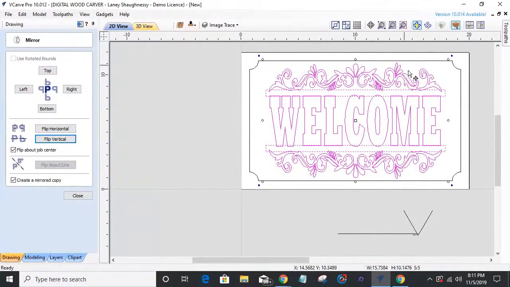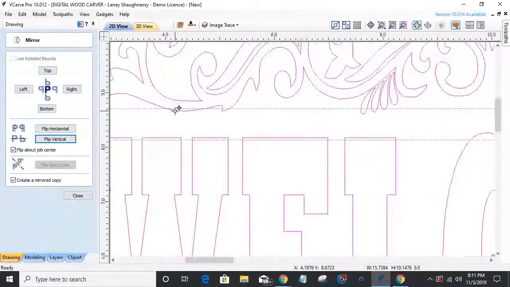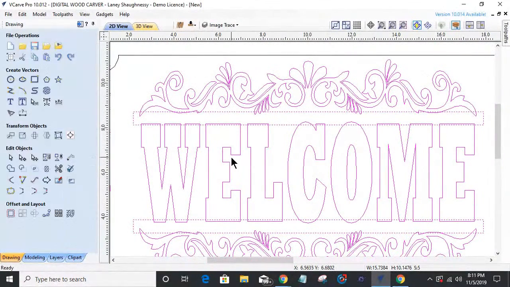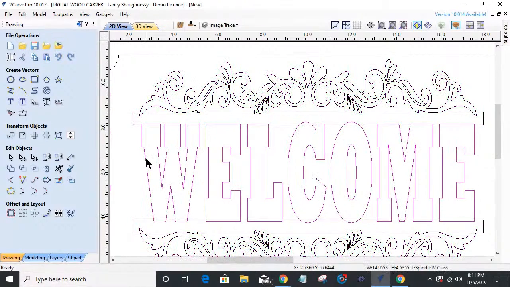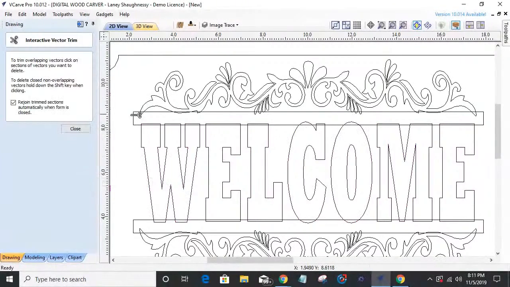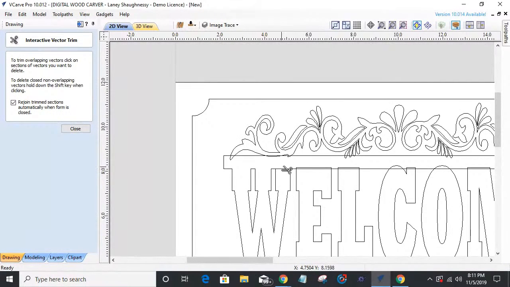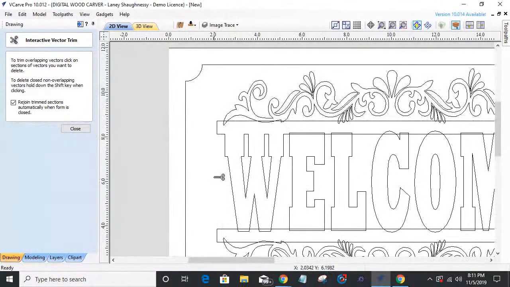Okie dokie. All right, now I've got all these overlaps and things, and I want to join them together. I want to kind of blend these things together. And there are a couple of tricks that I can do that. One, I could take my text and convert it to a curve. And while it's a curved object, I could go into my interactive trim tool, and I could start trimming away my overlaps, right? Kind of blending that in. Okay, I could do that, but I'm not going to.